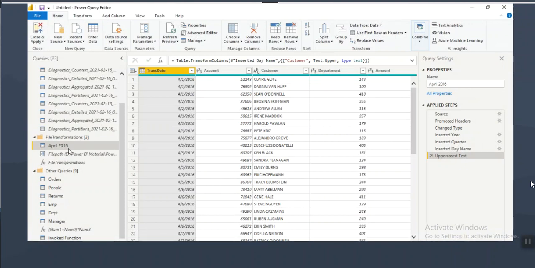If you want to reuse some logic, a custom function is the best way. Just create one custom function with whatever logic you want and reuse it whenever you want. It is the easiest way. Any other questions?